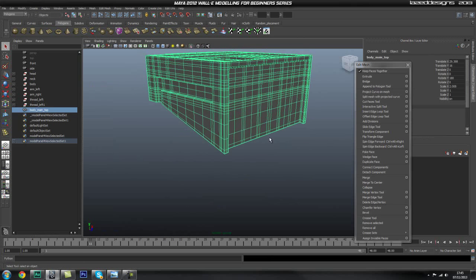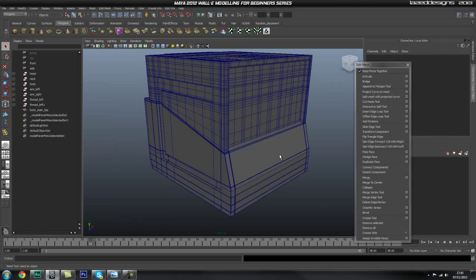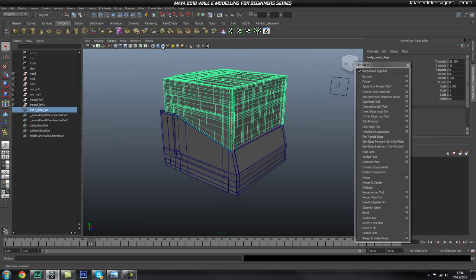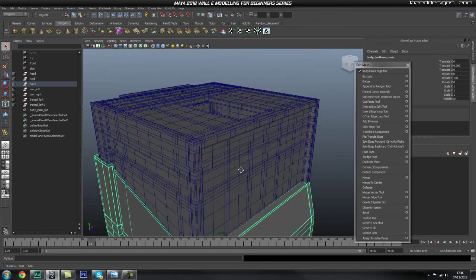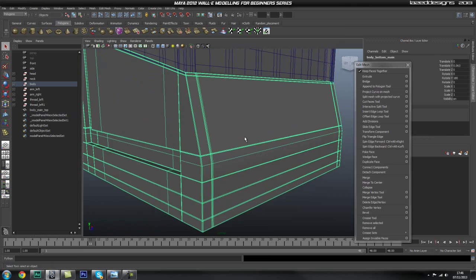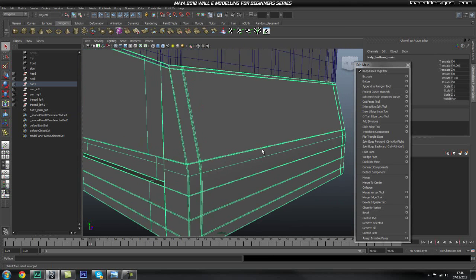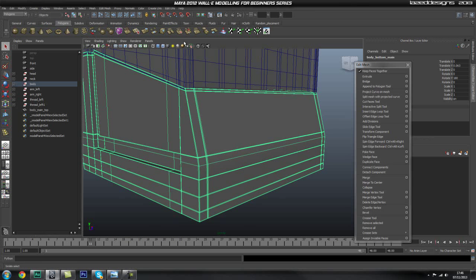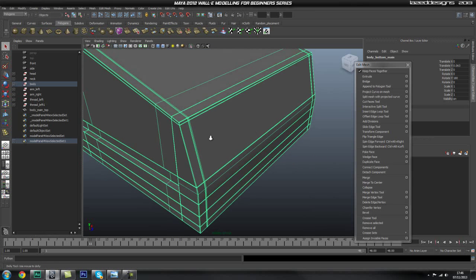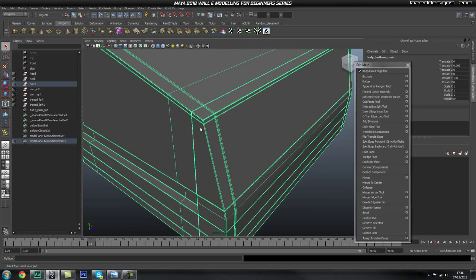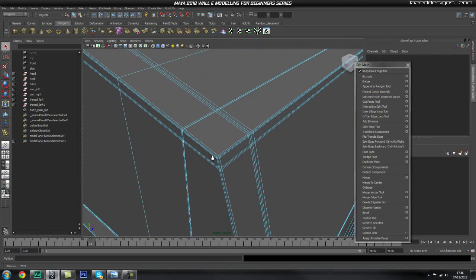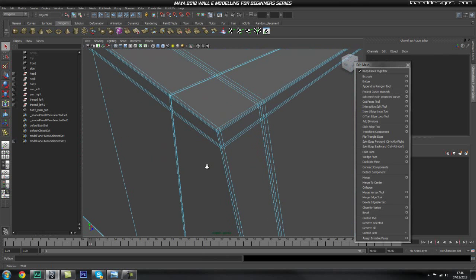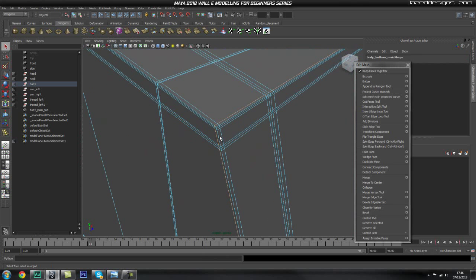Right, so we've done that. We can start working on the bottom piece. I'm going to isolate this and just work on the bottom piece. So that's all good. Basically with this bottom piece, we're going to have to do the same thing that we've done on the top. So we're going to have to get rid of all these edge loops. Let's go ahead and start it. Running a bit low on time, but let's start doing this.